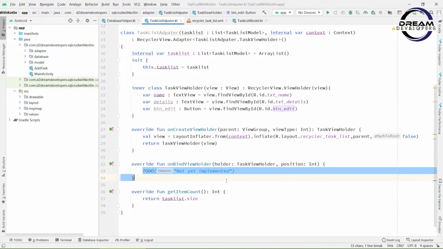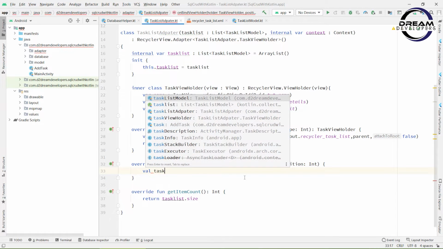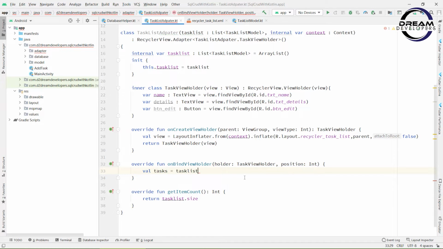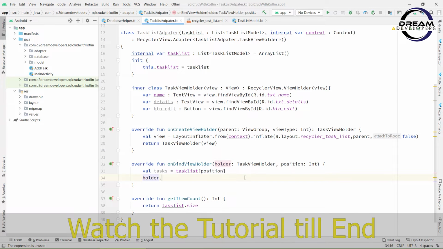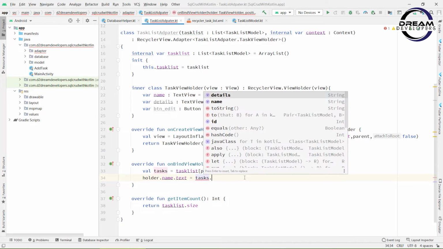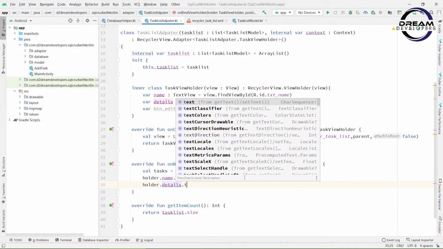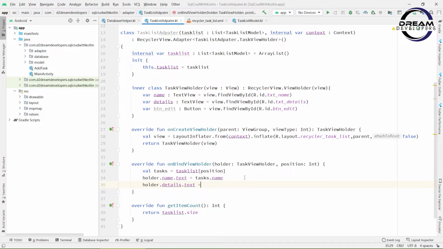Now let's bind the objects with our data. So here we will write val task equal to taskList, and in this bracket we will pass the position. So we will get the task from this taskList array at the specified position. Now we will set the data. So write holder.name.text equal to task.name. Same as above, we will set the details. So write holder.details.text equal to task.details.